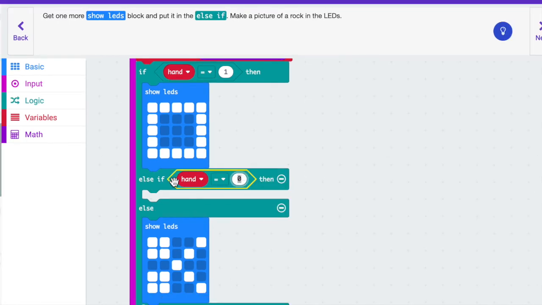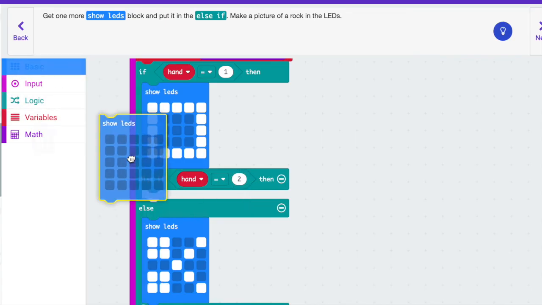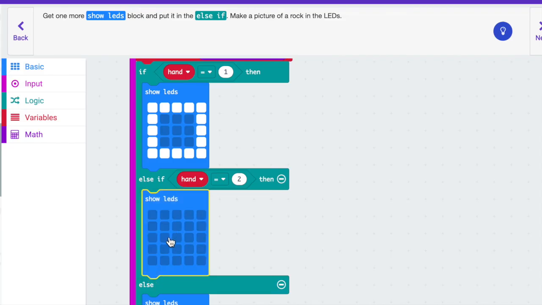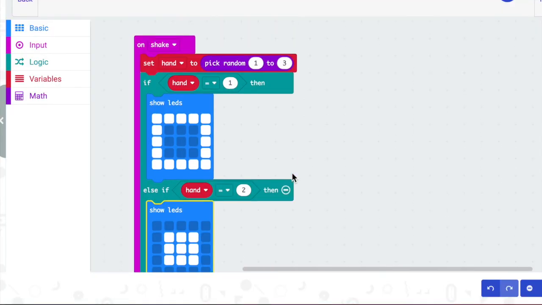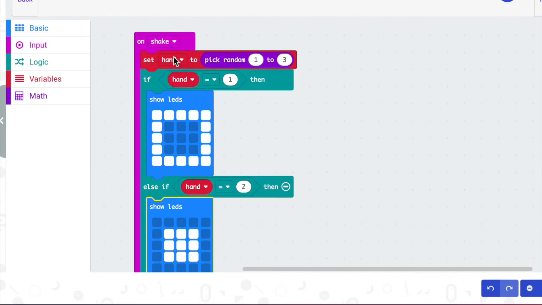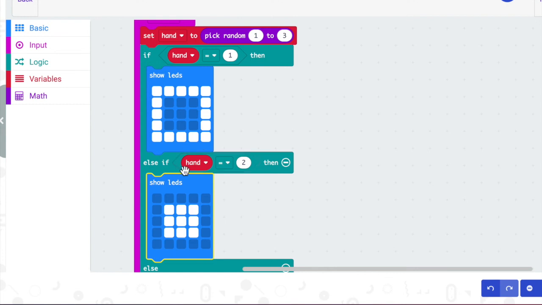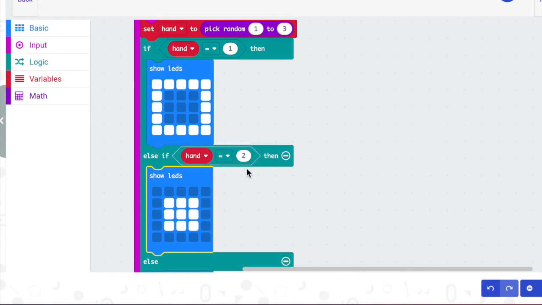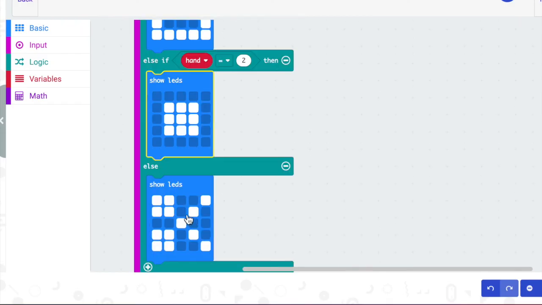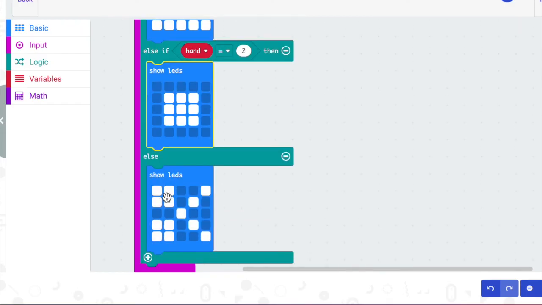On our rock, paper, scissors, under the else if, what we are saying, if our hand is equal to or less than 2, then we're going to show a rock LED. So I'm going to grab my LEDs. I'm going to make a little rock here. So let's take a look at this code. First of all, it's saying to pick a random number from 1 to 3 and have a variable. And if the variable is equal to or less than 1, then you're going to show paper. If the hand is equal to or less than 2, then you're going to show a rock. But if it's neither of those, then you would show scissors.